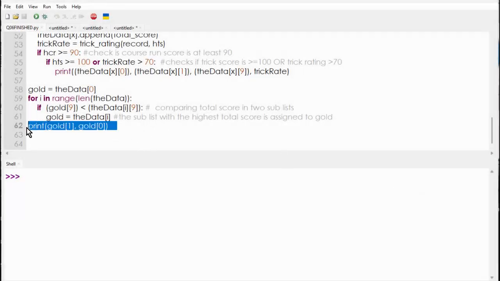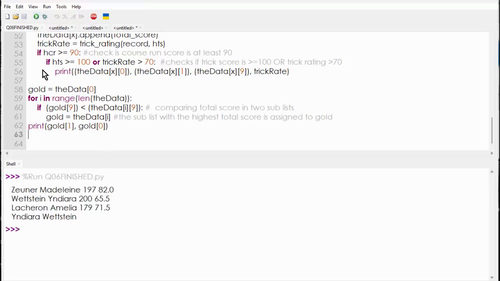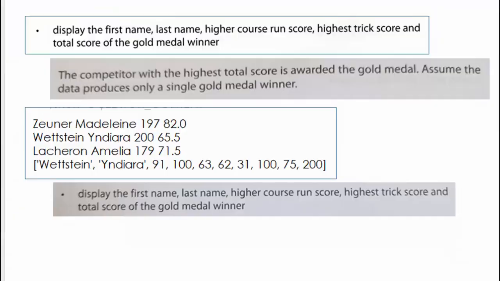Okay, so here you can see I've updated the print statement, and if I run it you can see it's outputting the names as so. So what else do we need to do? Well, we've got the first name and the last name, and so we need to work out what the highest course run score is in this sublist. We've got 2 values here, and we can use the function. So can you create a new variable and then use the existing function to return the highest of these two values?